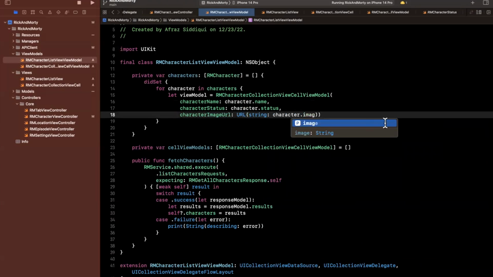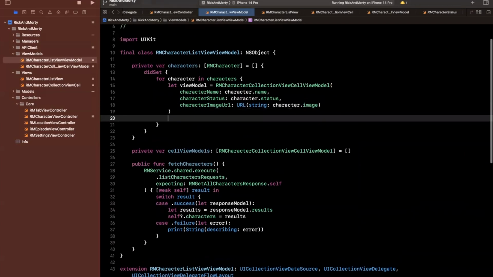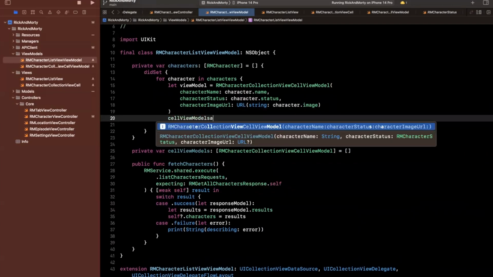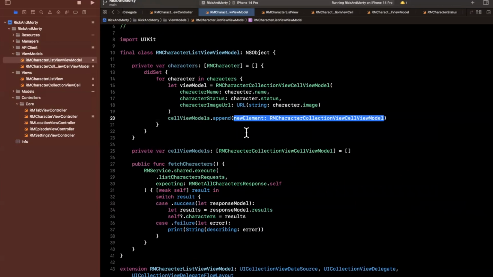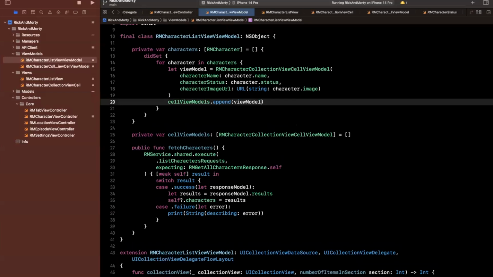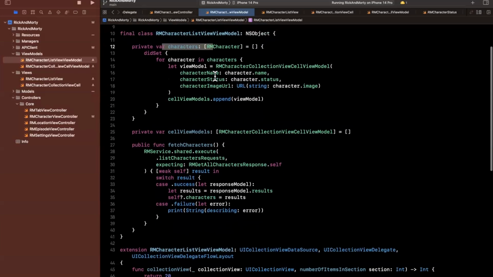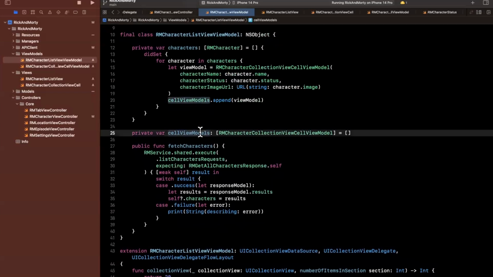And I believe this is non-optional, which is awesome, so we don't need to unwrap anything. Now we're going to say cell view models, and we will append our particular view model into this. So let's go ahead and say append this view model. So whenever this character is assigned to, we'll actually implicitly create and hang on to these view models.